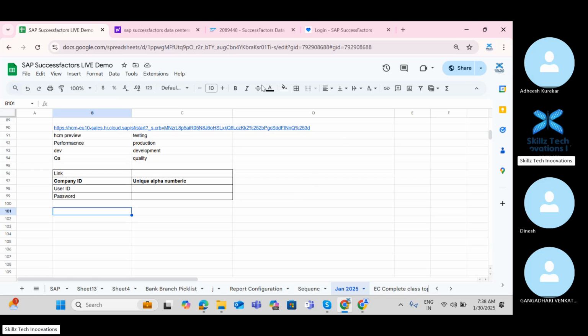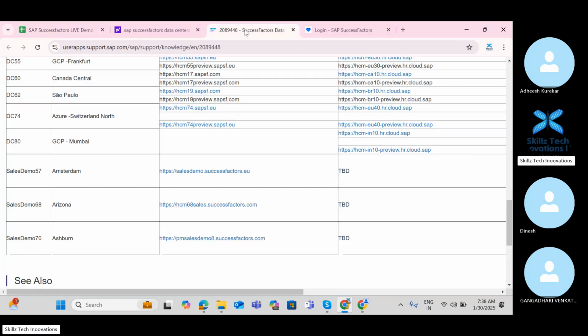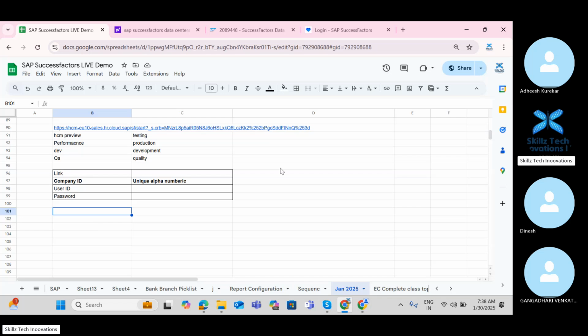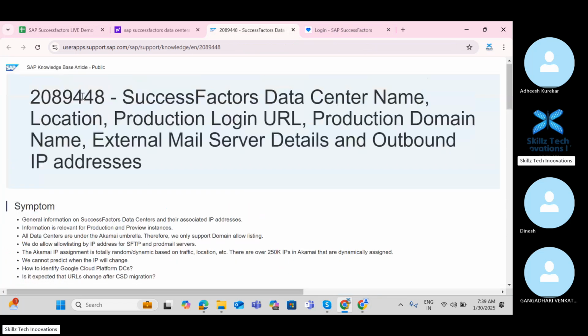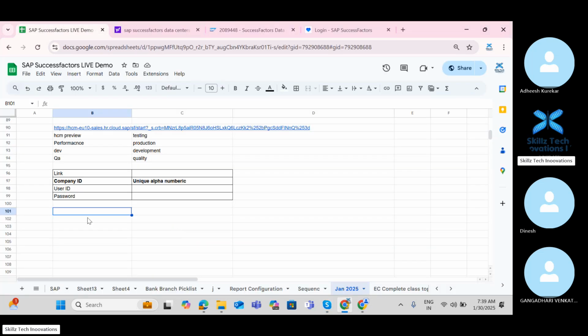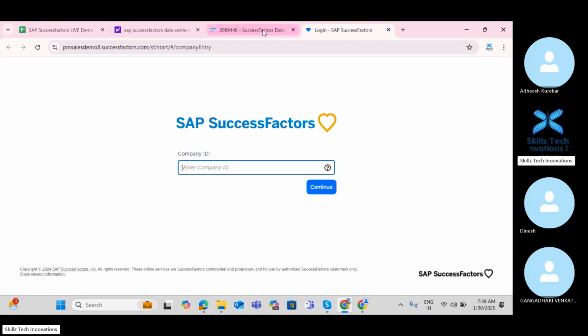I forgot to say something here. One topic: the useful links. What links you have to follow? If you get some doubt, you can directly go to some channels. There are some channels with SAP, and you can follow the same.